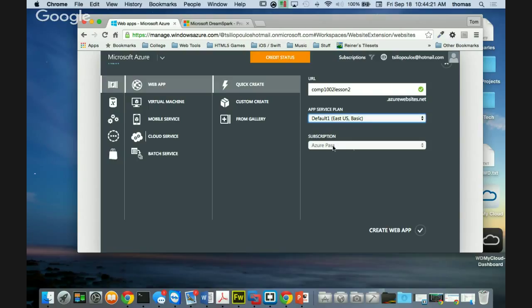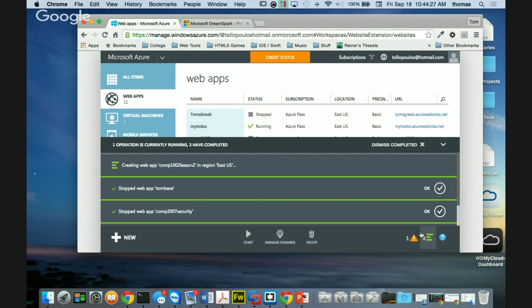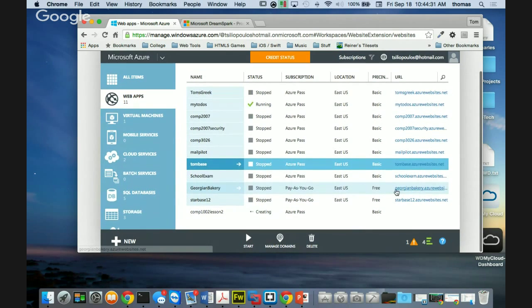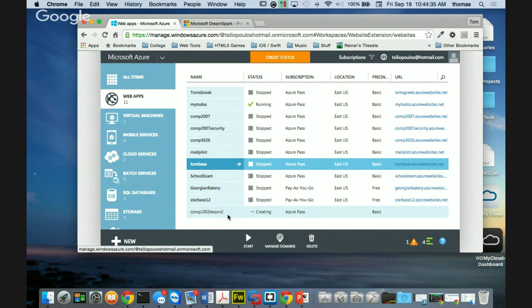I'm using my Azure Pass, which is going to be free for me. And again, you can do this if you're a student. I'm going to click this checkbox. It's going to start deploying my web app. All right, so this is the one thing it's going to do. Deploying, so if you notice here, it's running. COMP1002 lesson 2. When it's done, you'll be able to get to it remotely. And I'll wait for that to be done.